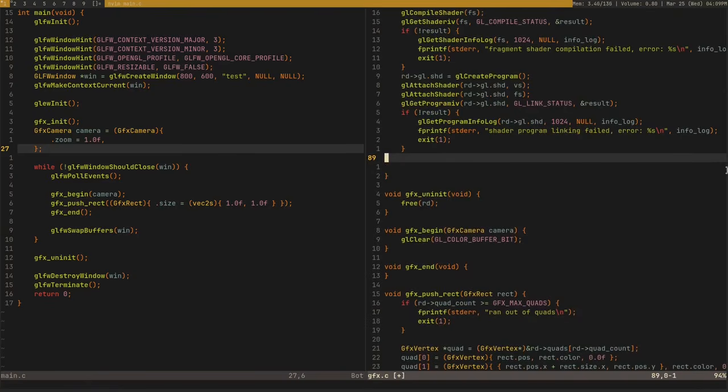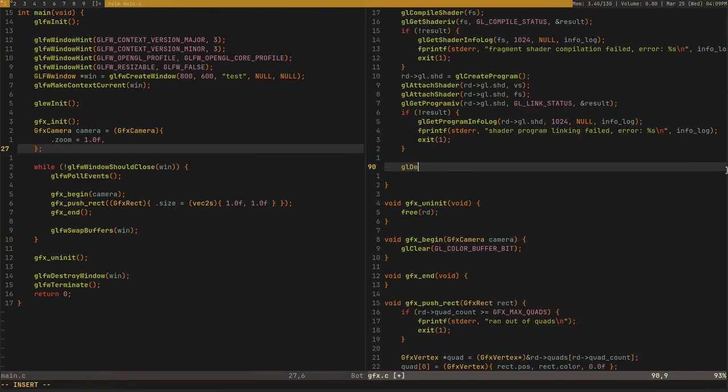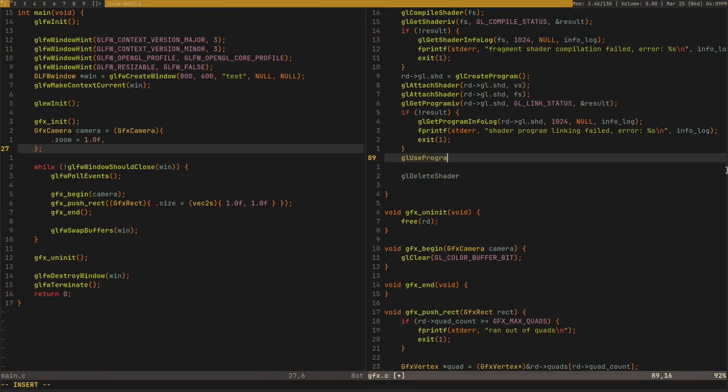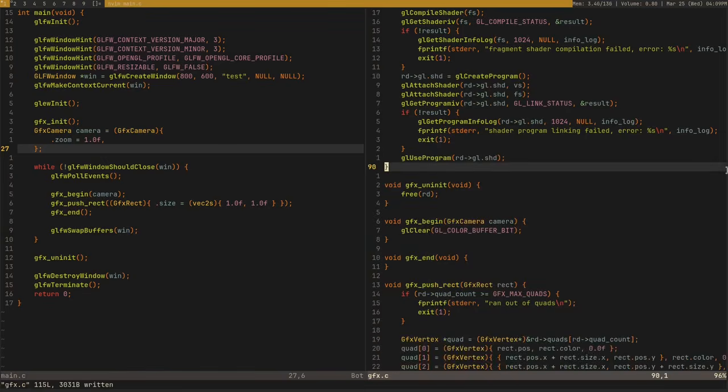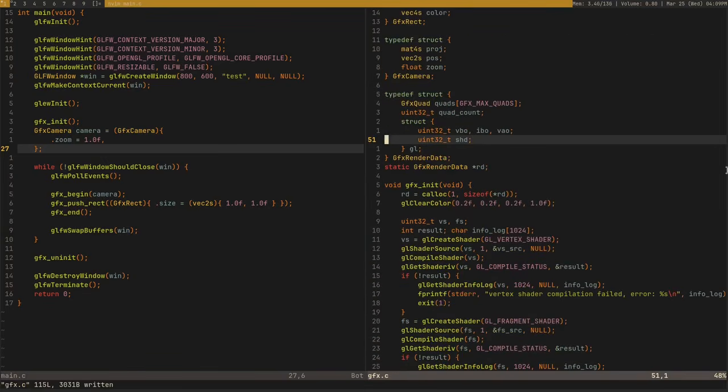So now that I got the shaders out of the way, actually no, wait, GL delete shader. Here, what we're gonna do is GL use program. We're gonna use the actual program, and also because we're gonna have a uniform location, I'm just gonna store the uniform location instead of calling GL get uniform location every frame. So, uniform projection location.